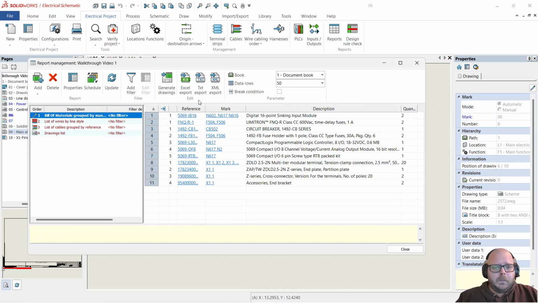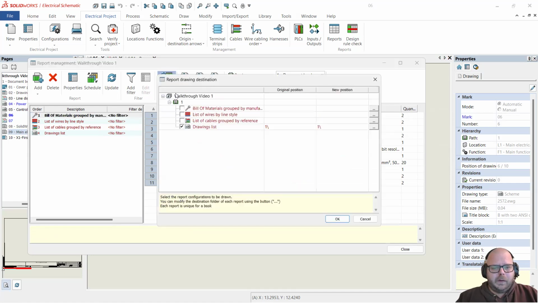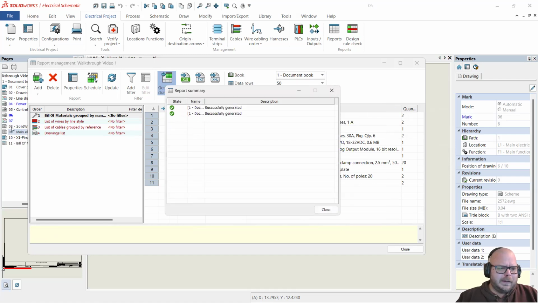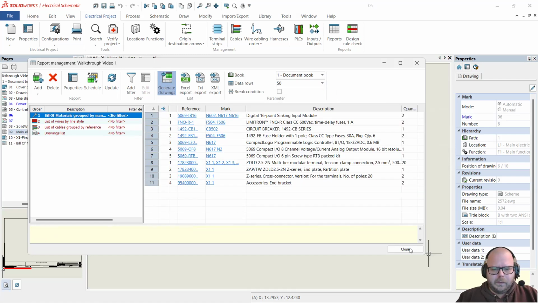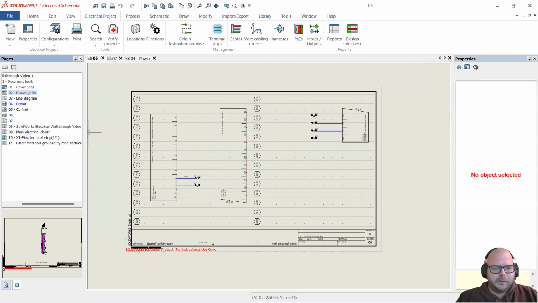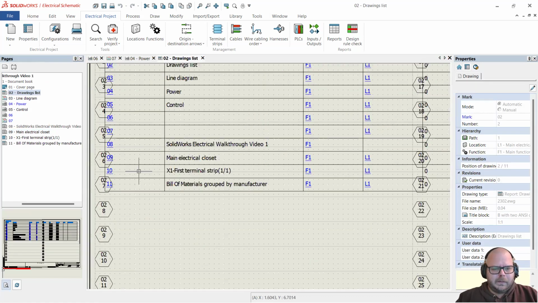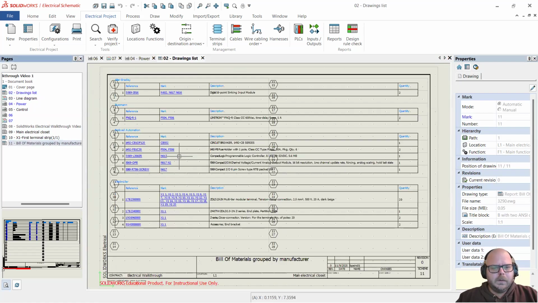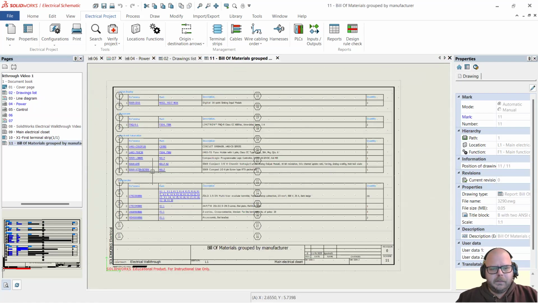So I'm going to literally, as a default, just click generate drawings, right? Drawings list, bill of material. I can just check which ones I want it to create. It should not create a new drawing list, I don't think. It didn't. It would have updated that one. It already knows page 2 is the drawing list. So it just updated it and added the layout drawings, a terminal strip, and even the bill of materials, which I already put in here, right?